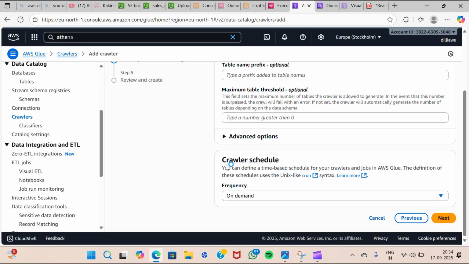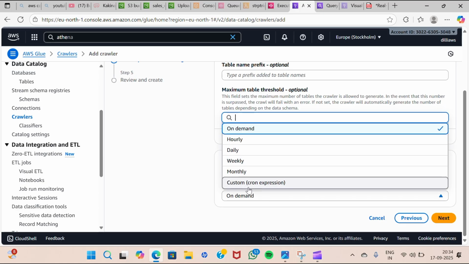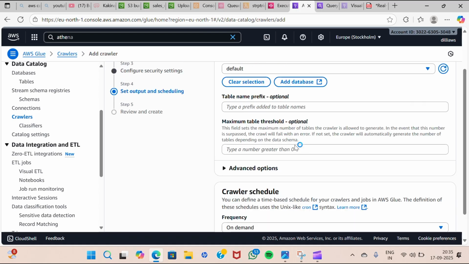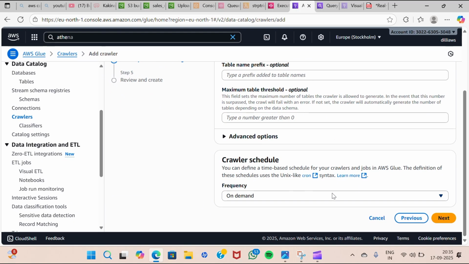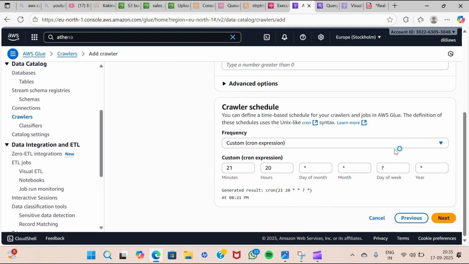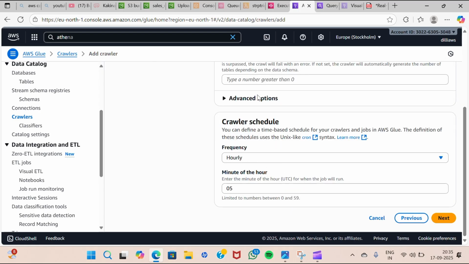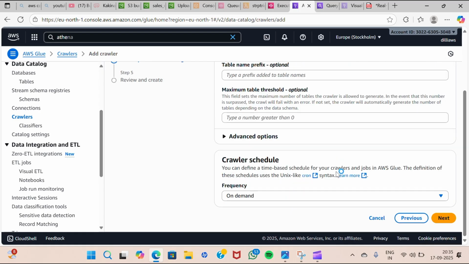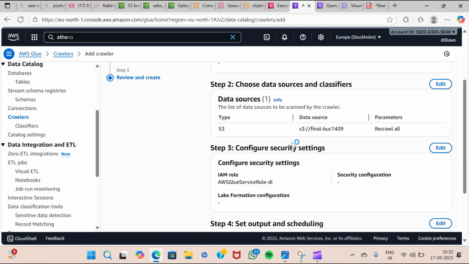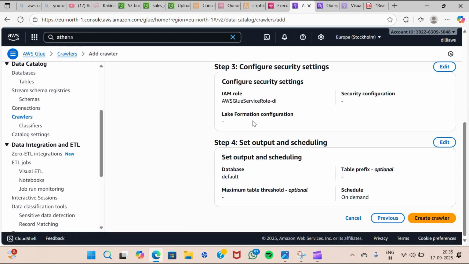We have an option which is scheduling. We can use on demand, hourly or weekly, and we can also use cron expressions. Here for now I'm using on demand, so whenever I upload, it should be triggered. Or if you want to trigger at a particular time, you can choose cron expressions, or hour and week. For now I'm using on demand. Click on next, and then create crawler.